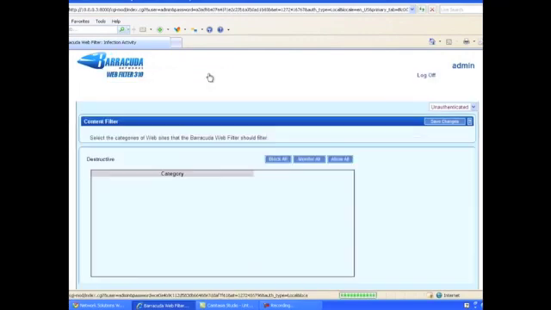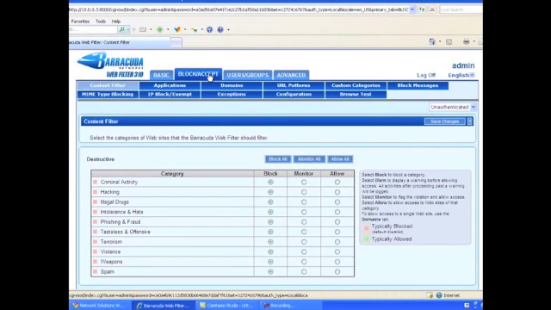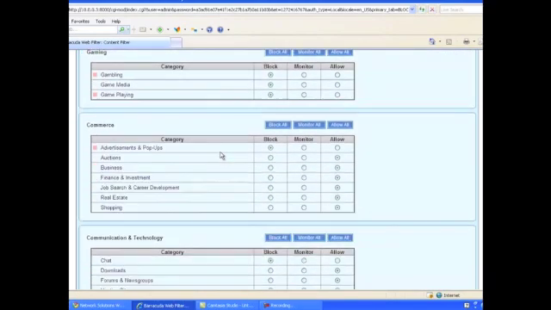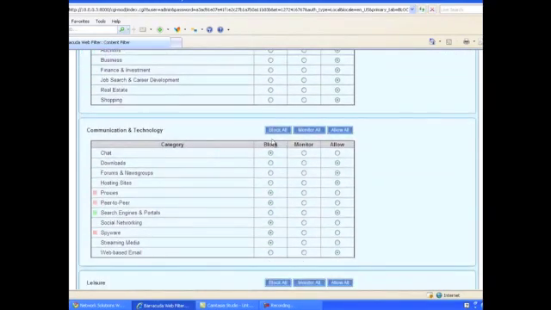With any content filter, we have a very robust capability of blocking things and permitting things, what we call blacklisting and whitelisting. We can also get down into the specific peer-to-peer applications. So let's talk about the content filter. As you can see, we have a very robust content filter database already built into it.